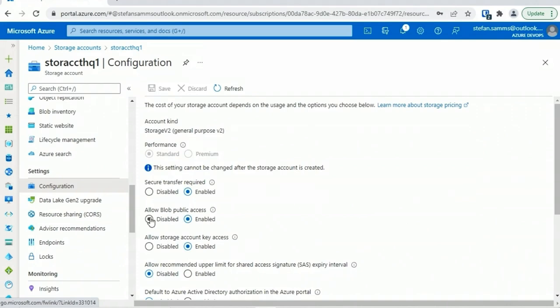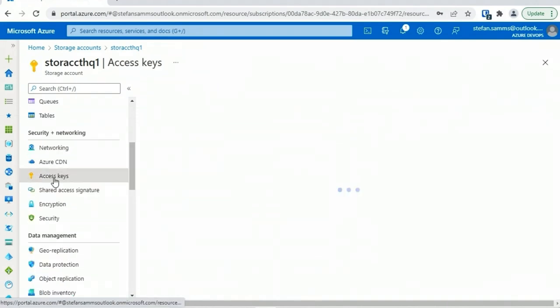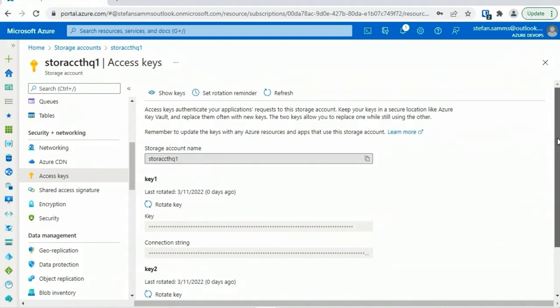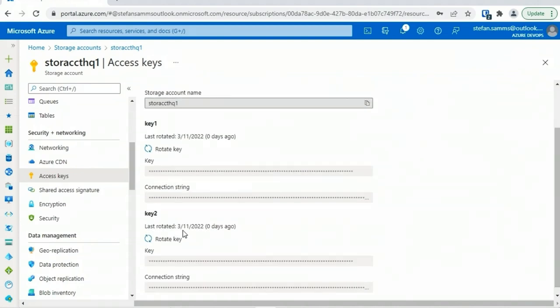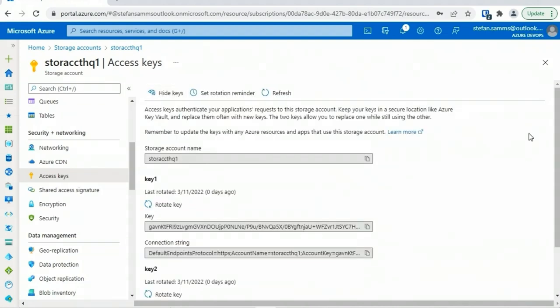Now on the topic of keys actually, let's scroll up on the left and under security and networking, let's click access keys. Every storage account gets 2 keys and 2 connection strings. Here they're labeled as key 1 and key 2. Now up at the top I've got a button where I can show the value of those keys and connection strings. What is this for?